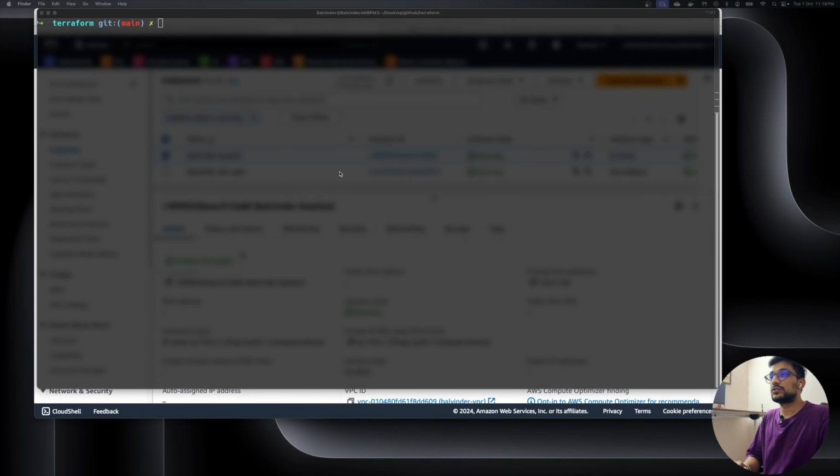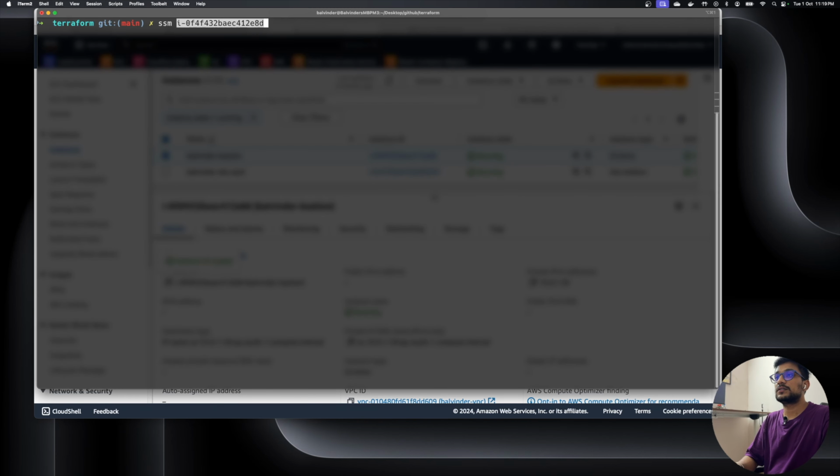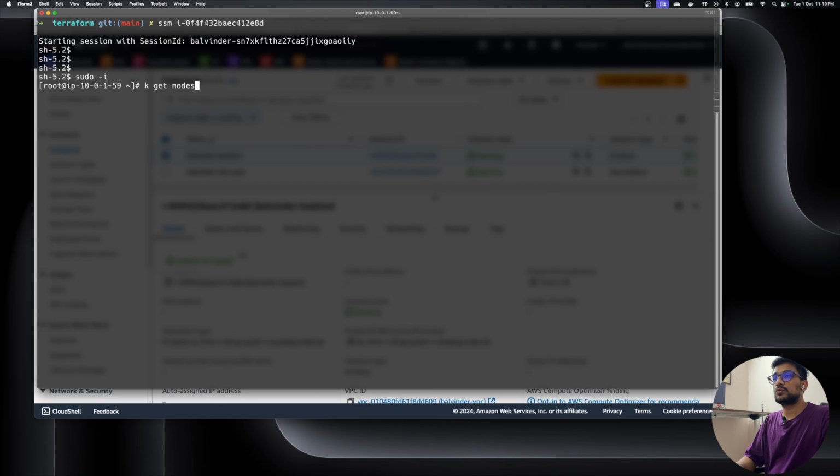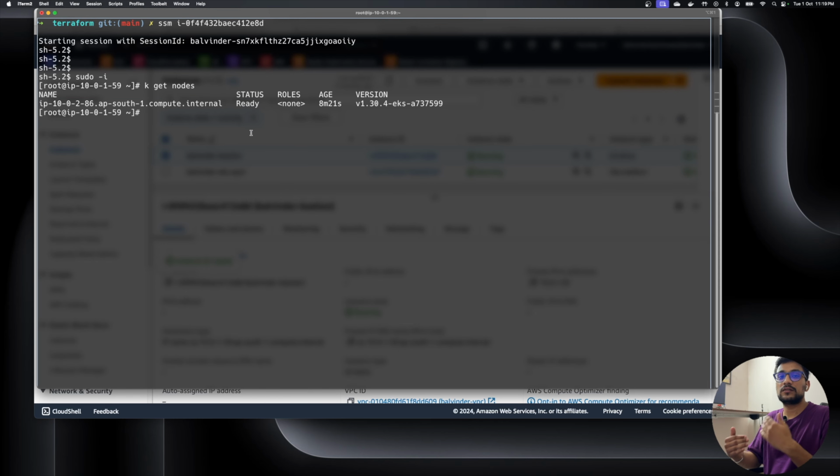Okay, so my AWS resources are provisioned. I'll just quickly take a session to my Bastion instance, right? I'll copy this instance ID and in my terminal I'll type SSM and then the instance ID. So I would be able to take a session of that particular instance and I'll do a sudo -i here. And from here I'll do kubectl get nodes. As you can see, I'm able to see the nodes running in my Kubernetes cluster, which are in ready state. So I would be able to create and deploy applications in this Kubernetes cluster.